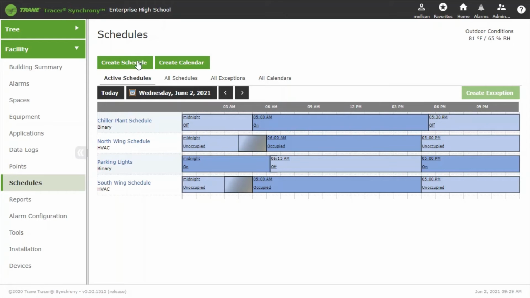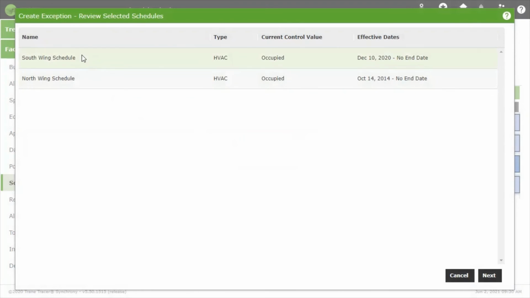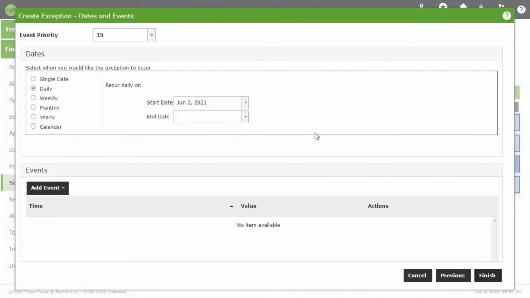We start here on the schedules page. Next, we're going to select the two schedules we care about, the North Wing and the South Wing schedule. Notice these are both HVAC schedules, and we can make this change to as many schedules as we want as long as they're the same type. Now that we have those selected, we'll go to Create Exception, confirm these are the two schedules we want to change.